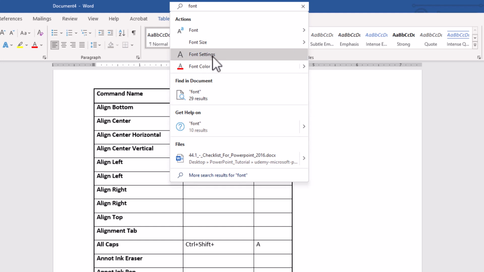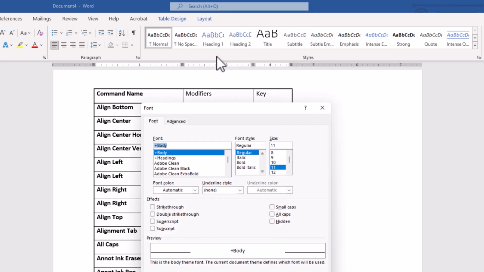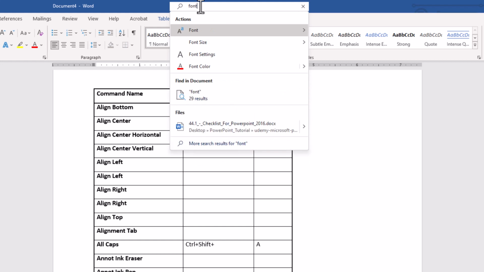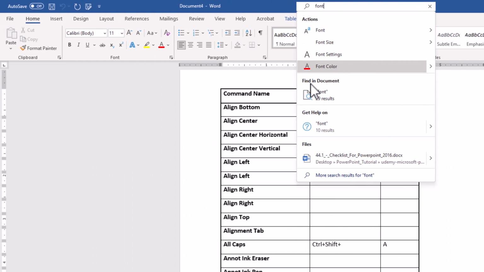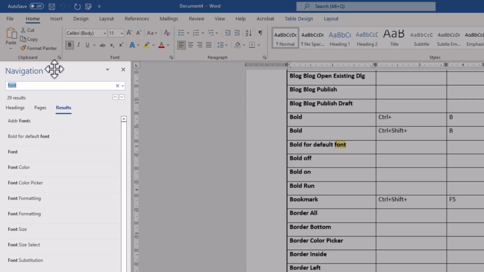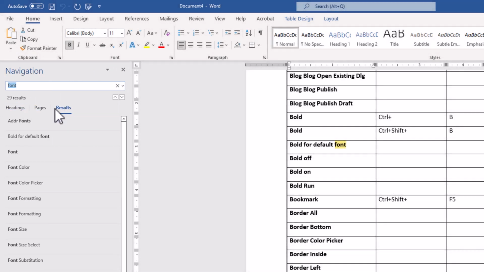Let's check different options. For example, font settings, I could click on that. There it is, font settings. Or allow me to search font again. If I click the find in document, the navigation panel will open, and in the search results we have all found fonts in this document.